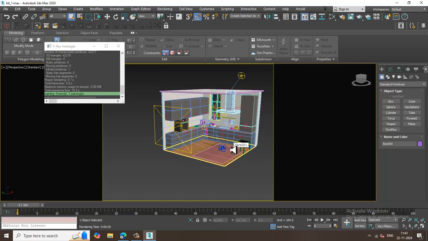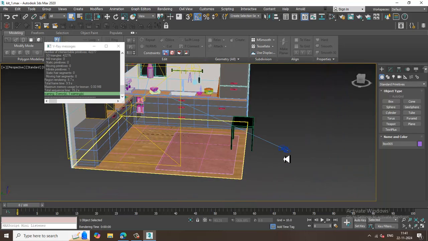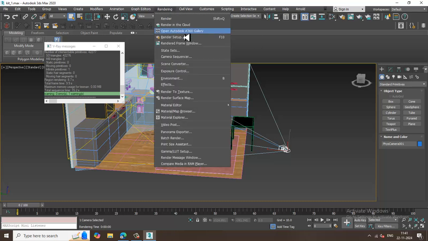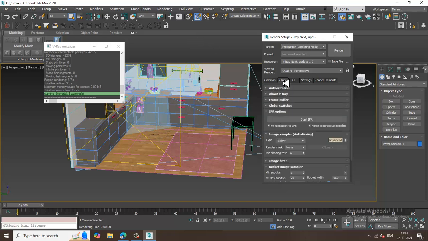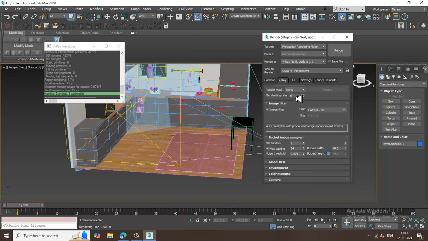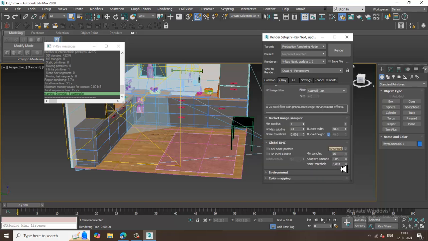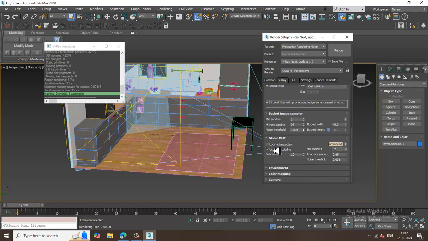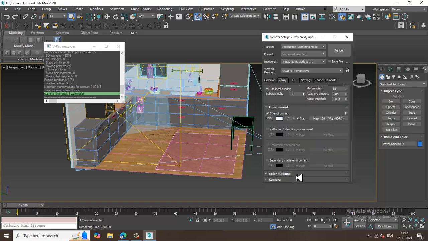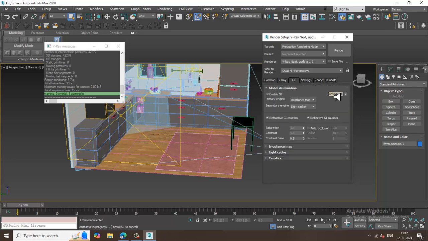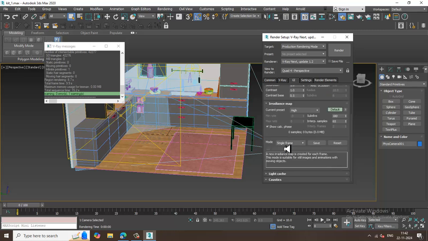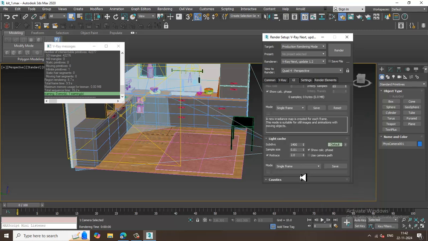Now what I'll be doing is going into rendering, into render setup, and we'll do some render settings over here. So we can make some changes. Use local subdivisions, I'll increase it. Lock noise pattern, GI environment, I have increased it. Alright, so these settings are all okay for now.